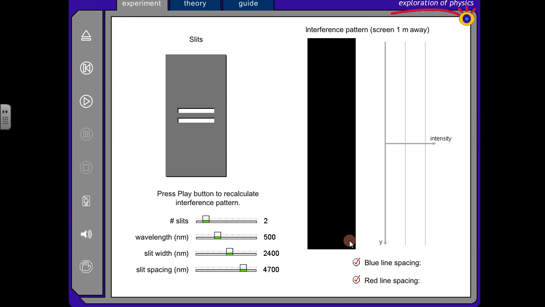Okay, number of slits we want 2. Wavelength we want 500 nanometers, which we have. Set width at 1,600 nanometers. All right, there we go, 1,600, and spacing at 5,000.